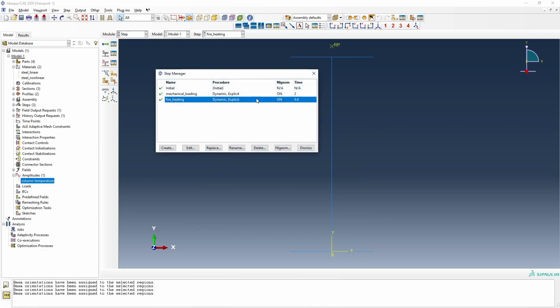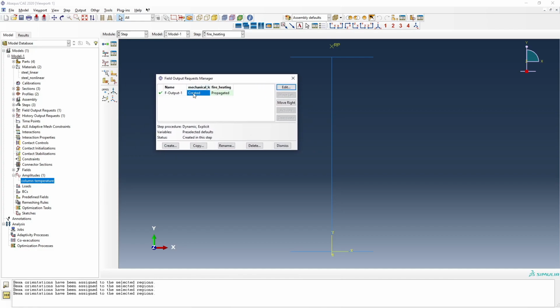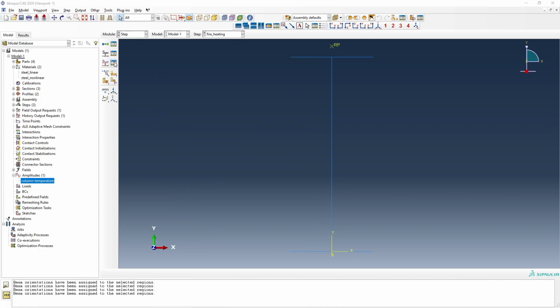So let's see. Now it is correct, the mechanical step and the firing step, and then we can see in the output request manager that the mechanical step is created and propagated, and here we can see what are the quantities that we would like to get as output, and let's add also the thermal one. For this example we only need the displacement. So let's remove this stress and strain. Okay, so now let's accept this one, and we leave the rest as default definitions.